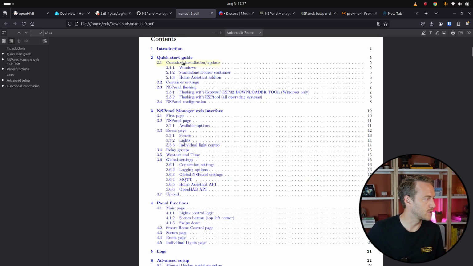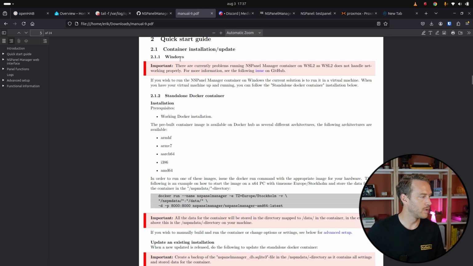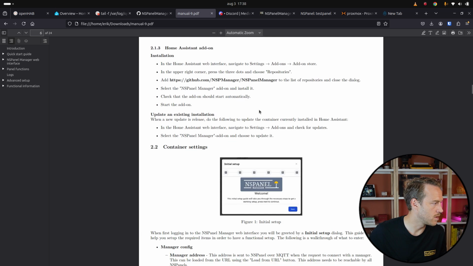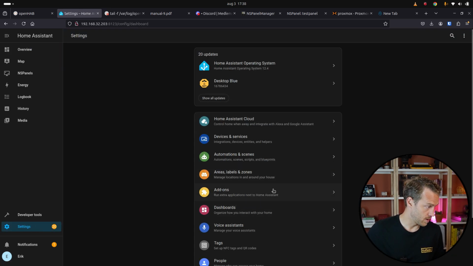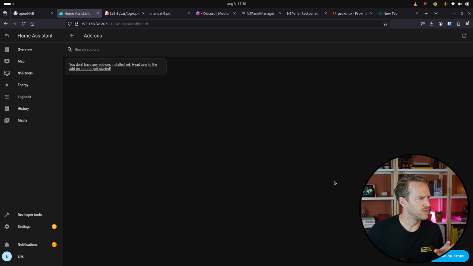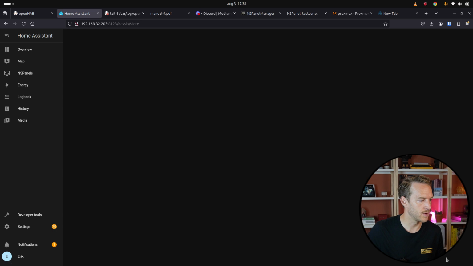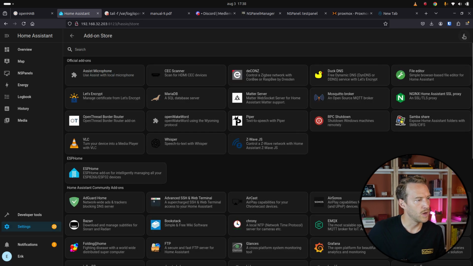We'll start with just a quick start guide. Just jump straight in there. Scroll down to the Home Assistant add-on. Let's go to my Home Assistant. First thing that we should do is to install the manager, and it's actually a official, like kind of an add-on thing. So you go to settings, add-ons. Maybe it's not official, I don't know really how it works, but you have to add a repository for it to work. So we go to add-on store here, and you go up there, you press repositories.